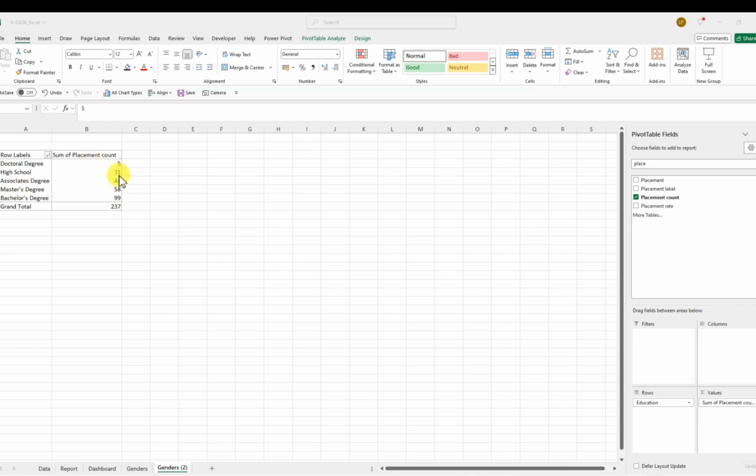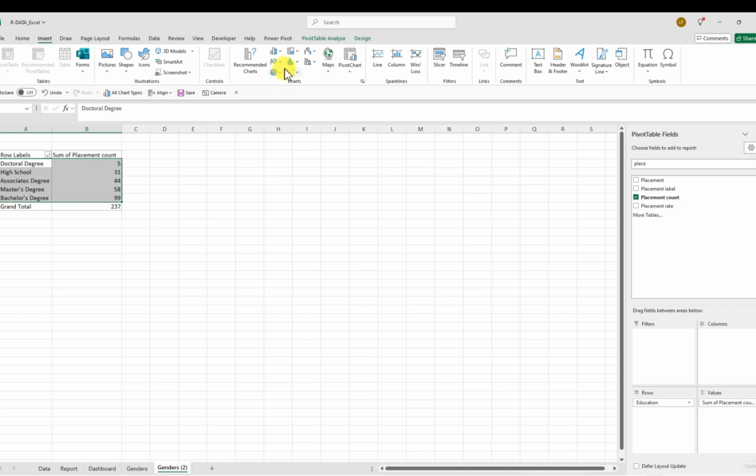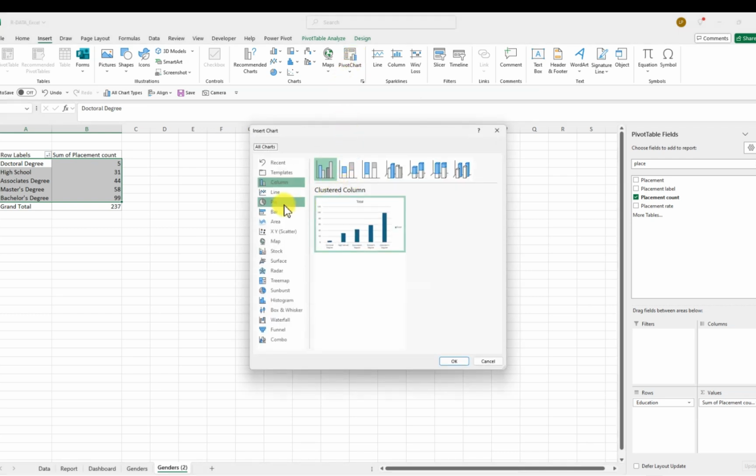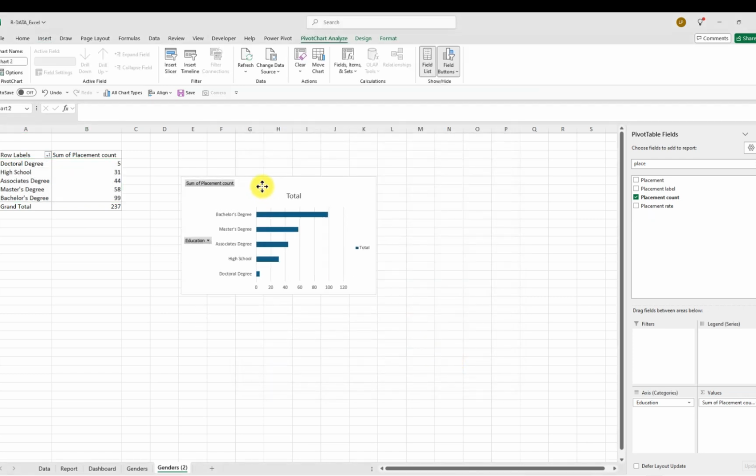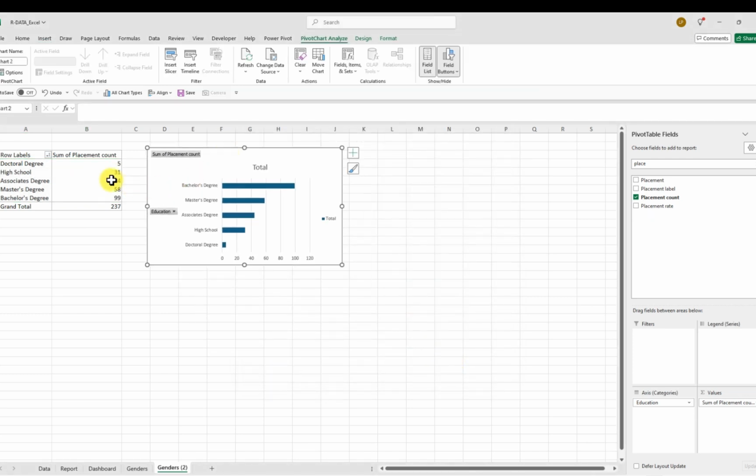So we come back here, we click on this, or probably let's highlight it like this, and let's go to insert. From the insert, we can use a pivot chart. Let's click on pivot chart, and this is column chart. We are not using column chart, we are using a bar chart. Let's click on bar chart and click OK. So we bring this here. Remember, we've already sorted it, so that's why we are having it this way.